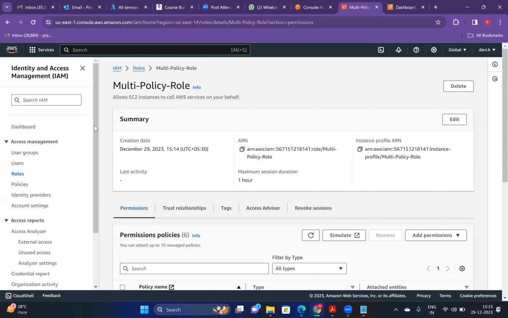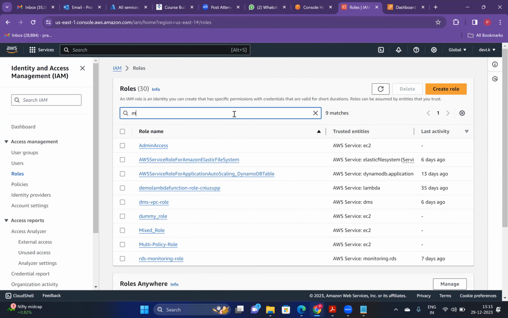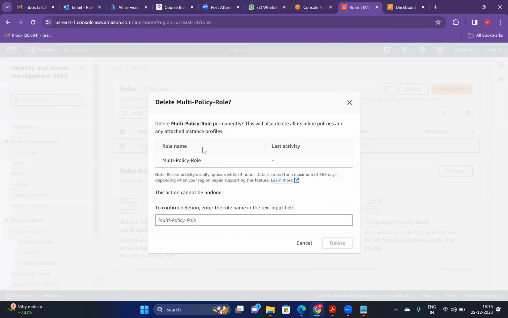Okay. So let me delete this role. It's not required now. So once you complete all your tasks, you have to delete each and every one. I want to delete the multi-policy role. Select it and then delete the role. Just mention the role name here, multi-policy role. Just delete it.